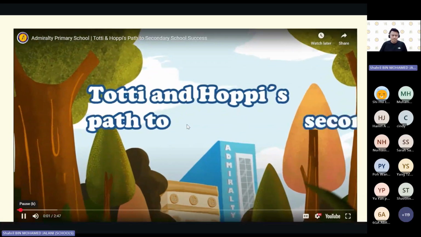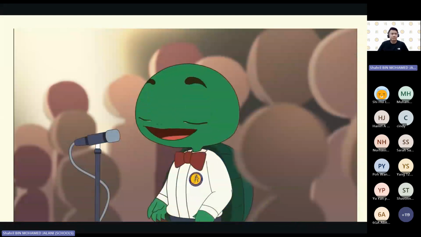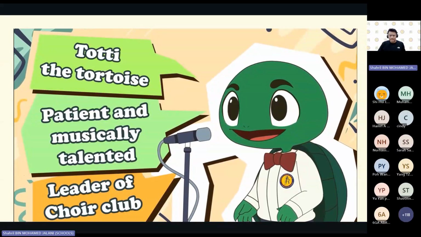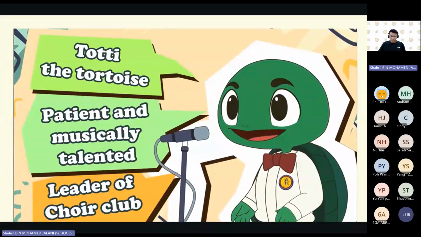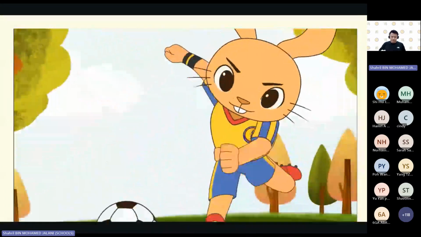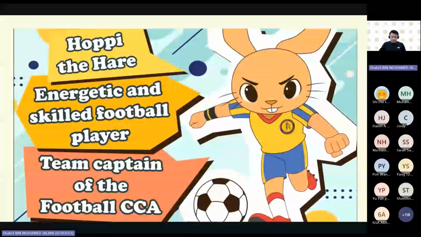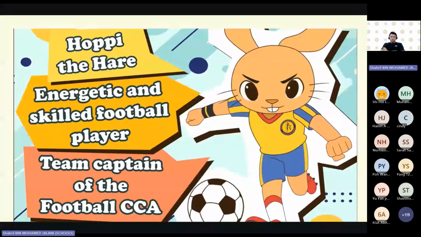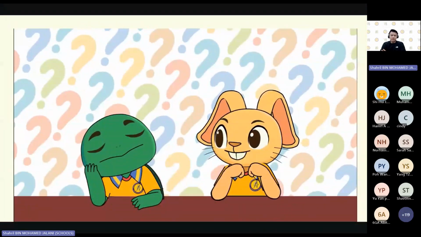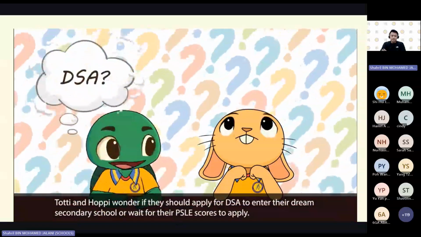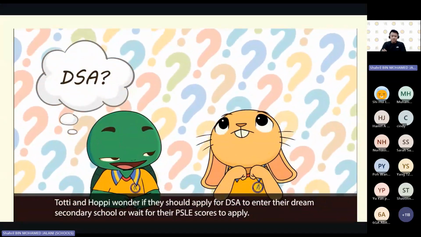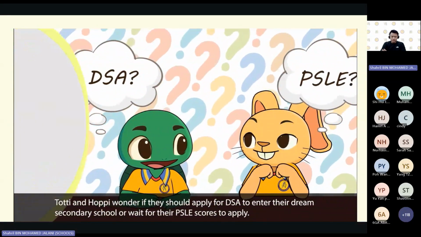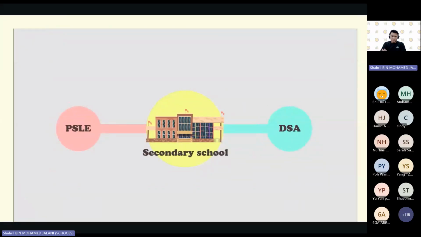Toddy and Hoppy's Path to Secondary School Success. Toddy, the tortoise, is patient and musically talented. He's the leader of the choir club. Hoppy the hare is energetic and a skilled football player. He is the team captain of the football CCA. Toddy and Hoppy wonder if they should apply for DSA to enter their dream secondary school or wait for their PSLE scores to apply. Do you know what DSA is?